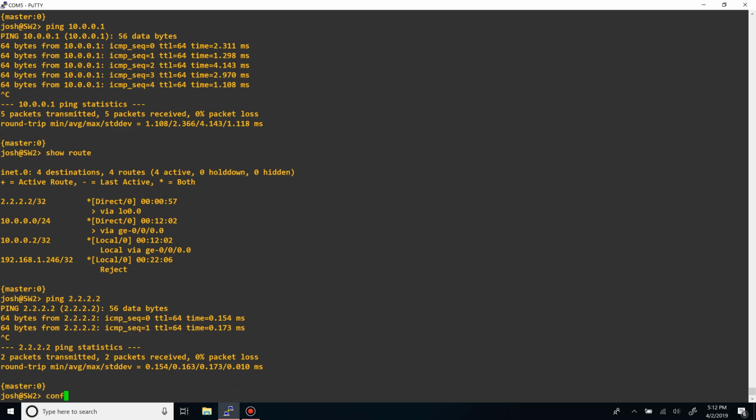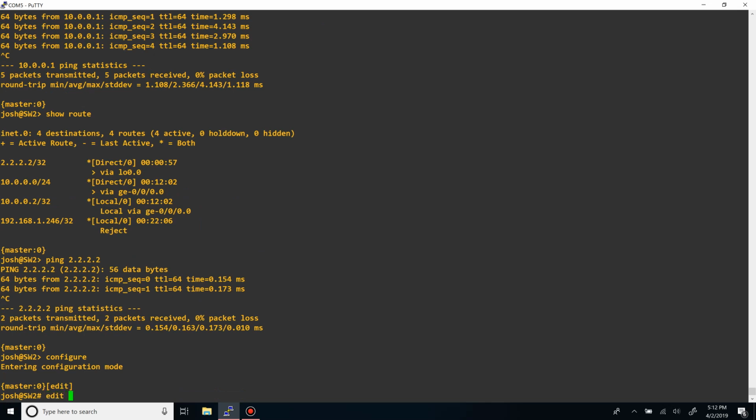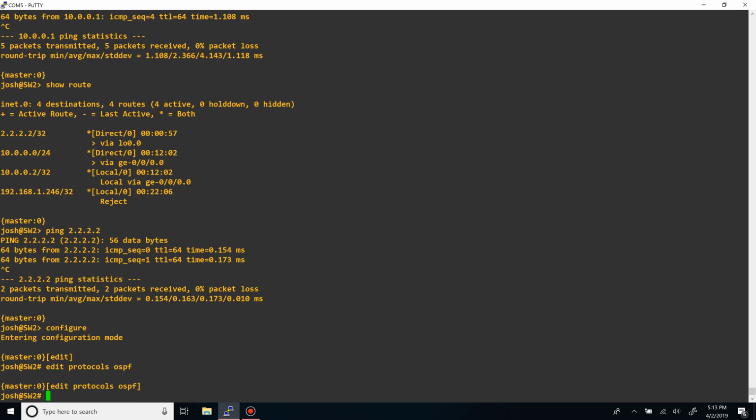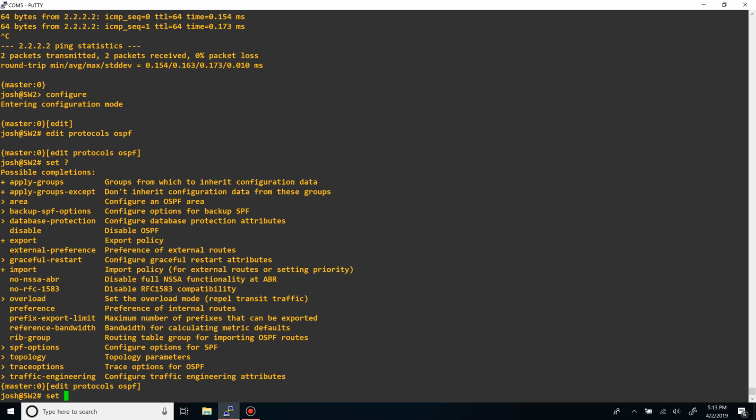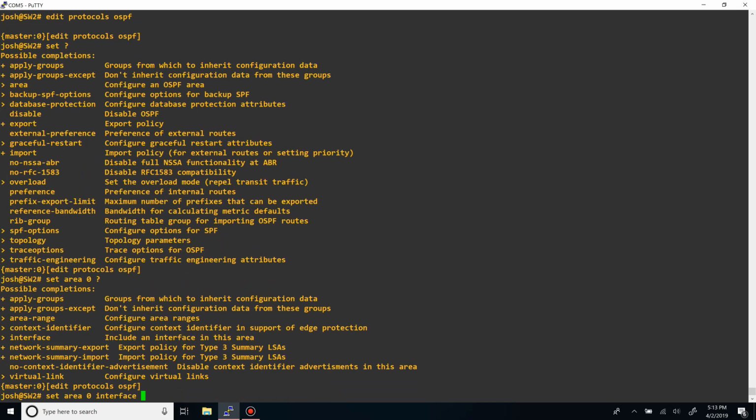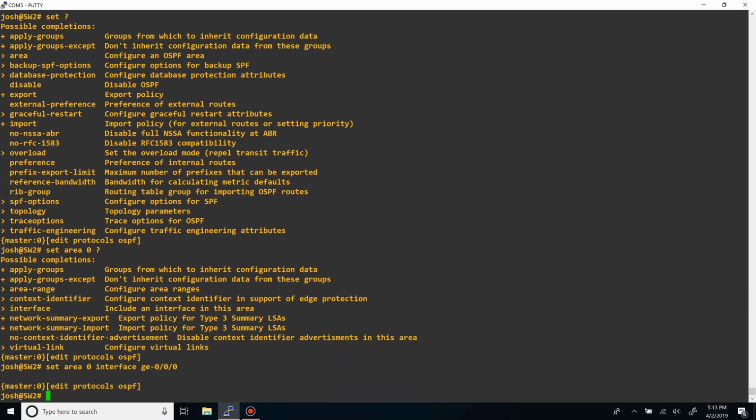So we're going to configure OSPF. Let's go under configure again, and for this we're going to say edit protocols ospf. In Juniper, you have to set it by the interface. It's not like Cisco where you can say network, whatever, under the global OSPF configuration. If we say set ?, you can see that we have a few options under the OSPF configuration hierarchy. What we want to do to set the interface to the area is say area. So we'll say set area 0, then interface, and then the interface we want to assign, which will be ge-0/0/0, which is connected to the other switch, and lo0, which is the logical interface. So we'll say set area 0 interface ge-0/0/0, and then set area 0 interface lo0.